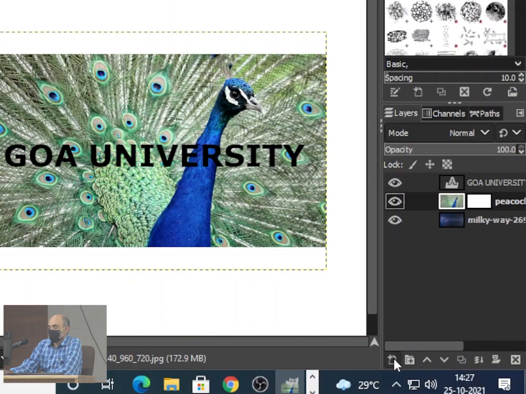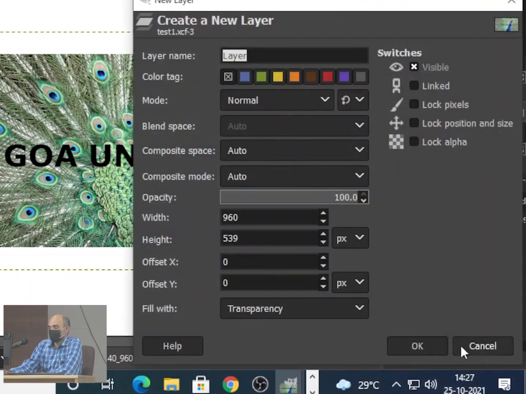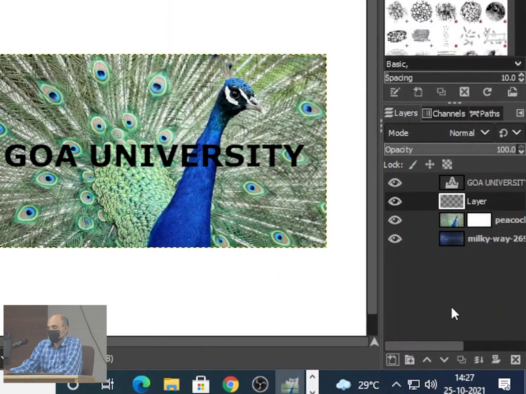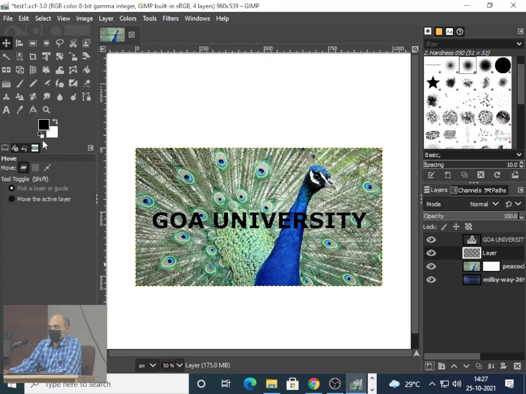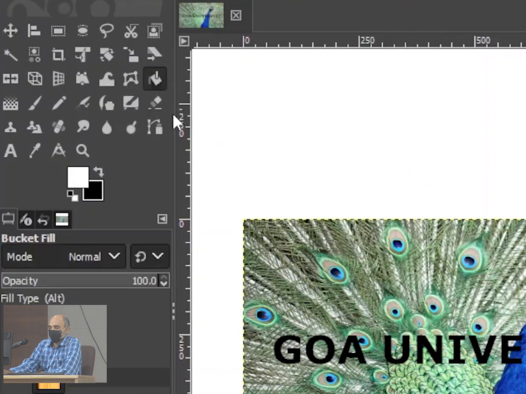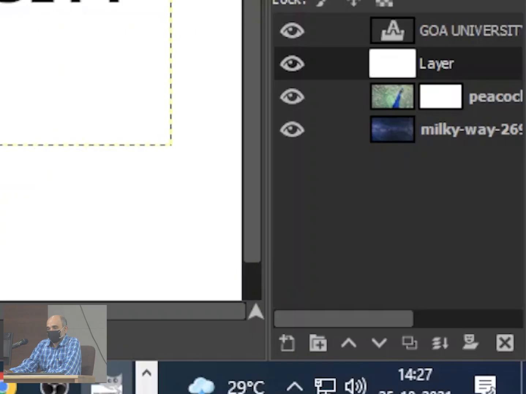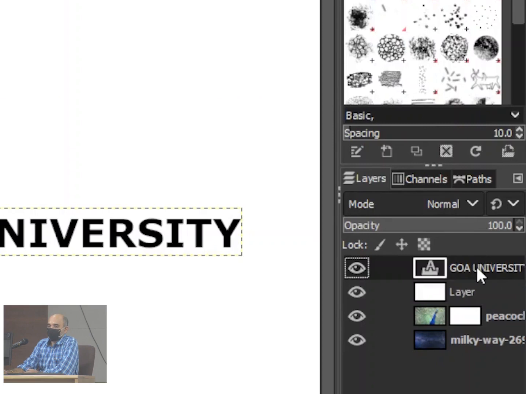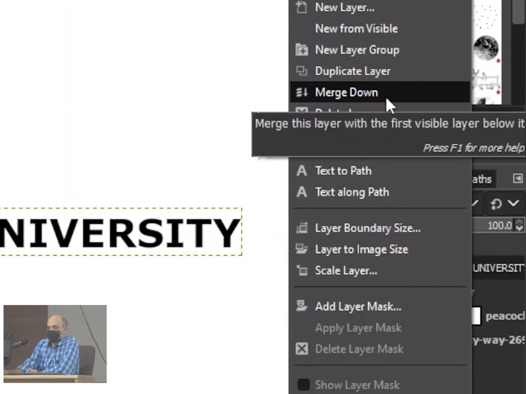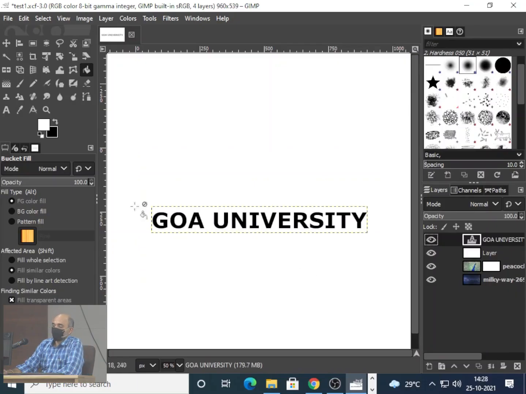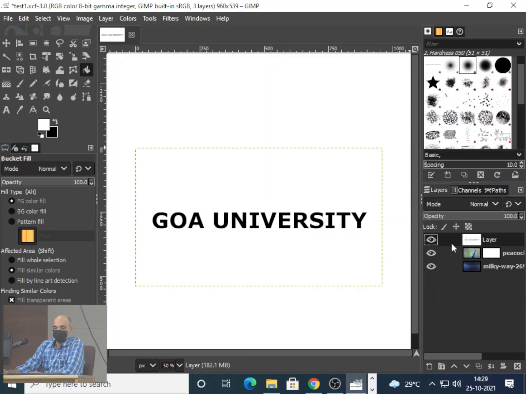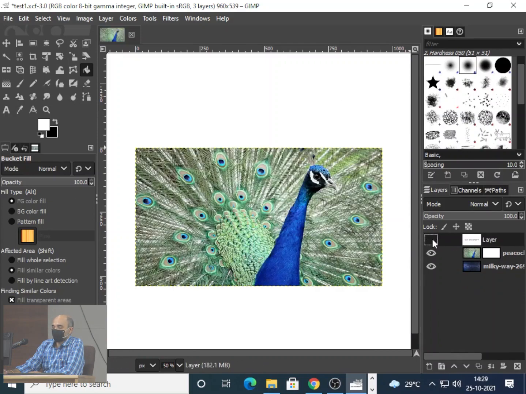So what I am doing now is creating one more layer. The first icon there is to create a new layer. So I can say okay, create a new layer for me. Then I'll take the bucket and fill that layer with white color. Click on the topmost layer now, the Goa University text or whatever text you have. Right click on it and say merge down. So after creating a layer, you have to fill it with white. This is the mask that you have created.